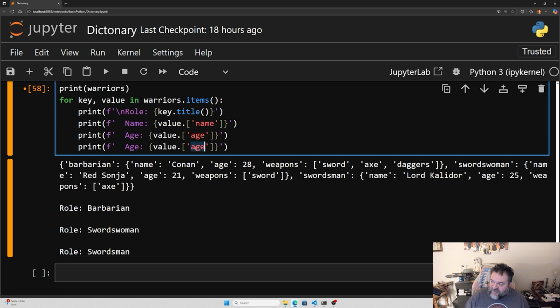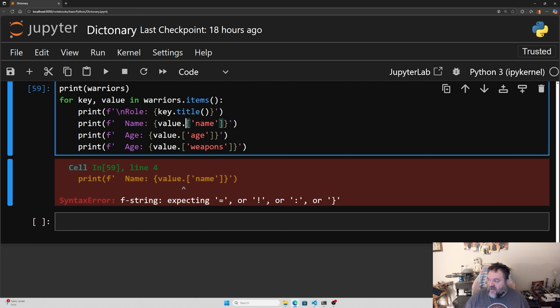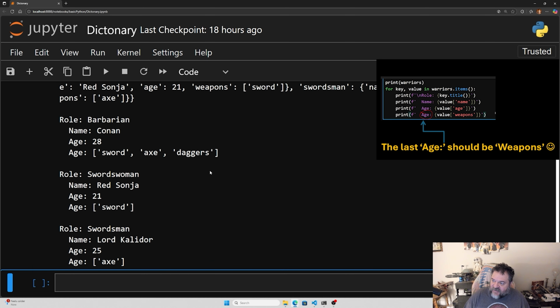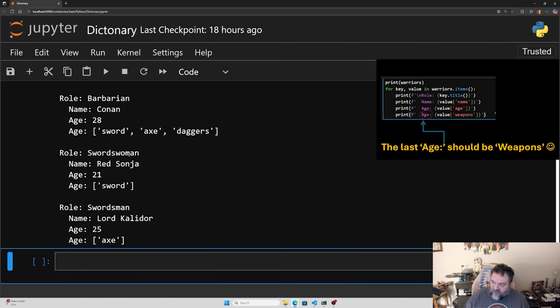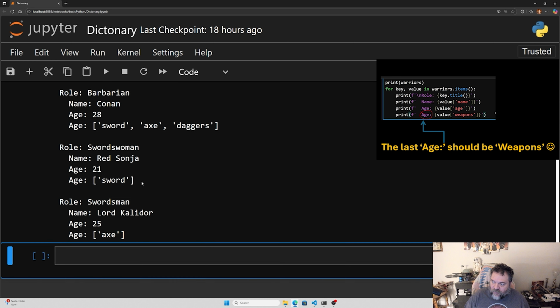And it's going to be the same thing, but I'm going to do weapon. Okay? So I'm going to print out the weapons as well. Okay? So if I run this, oh, yeah, that's right. I have a dot there. I didn't need my dot. That's the problem with copy and pasting. Sometimes you forget to take something out. So if I run that now it looks nice. I got my barbarian named Conan, age 28, sword, axe and daggers. And down here, swordswoman, Red Sonja, 21, and swordsman, Lord Calidor.